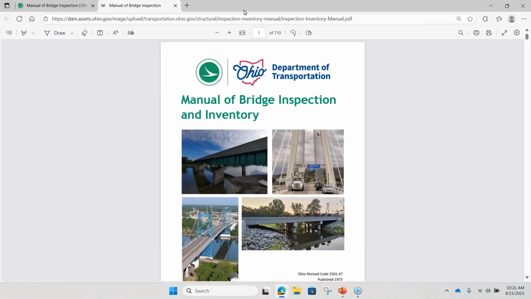So I'm going to get back into my slideshow now. But again, for people who are using this on a daily basis, please just bookmark either our manual of bridge inspection page or just this link to the bridge inspection manual itself.